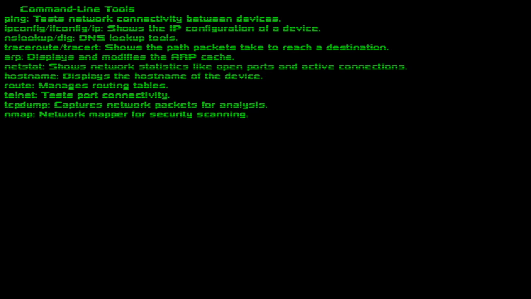Command line tools. Ping. Tests network connectivity between devices. ipconfig, ifconfig, ip. Shows the IP configuration of a device. nslookup, dig. DNS lookup tools. Traceroute, tracert. Shows the path packets take to reach a destination.